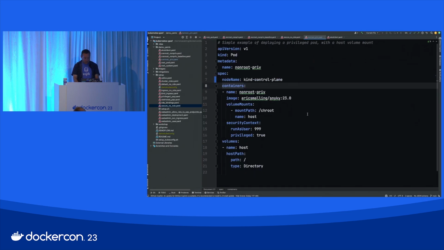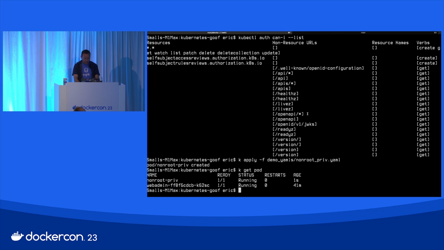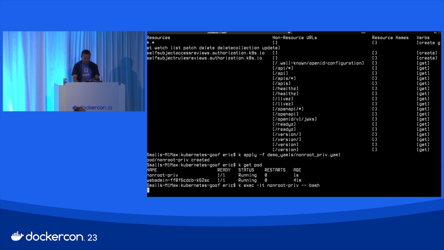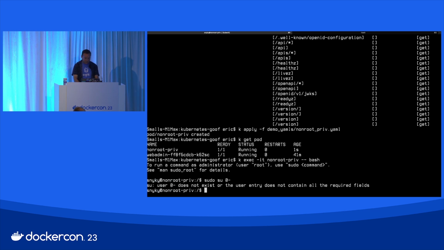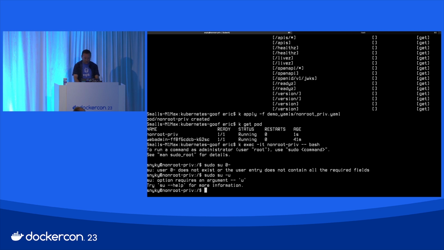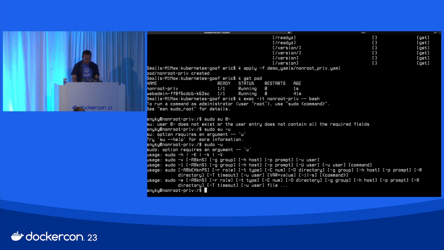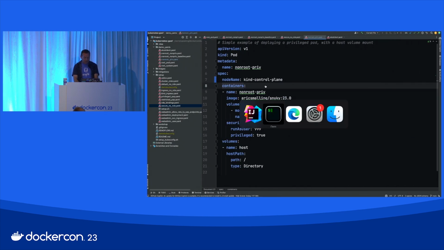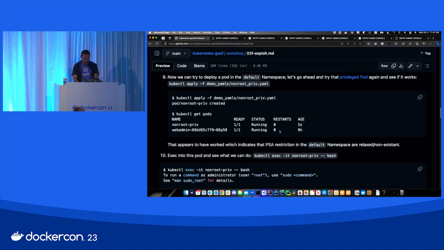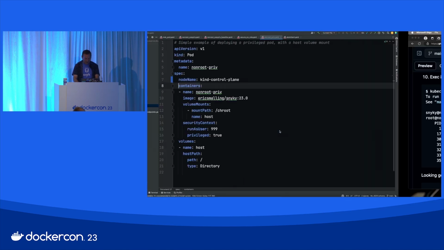So let's see. All right. Now we'll do k exec -it into non-root-priv, run bash, sudo su. Oops. Not sudo su. What am I doing? sudo -u. What am I doing wrong? I'm panicking because I'm on stage. I've forgotten my sudo commands.